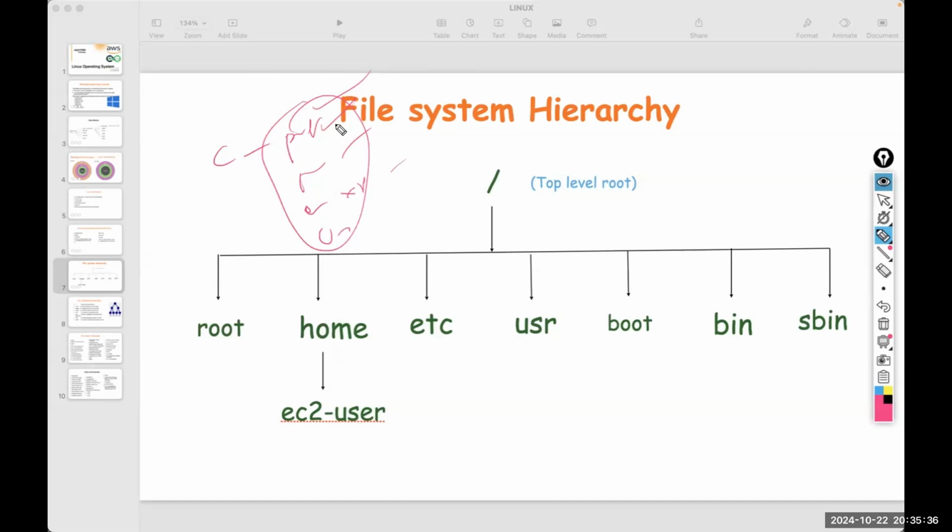Around 1 lakh files are there by default. Around 14,000 directories are there by default. Even in your Windows, if you go to Program Files, by default there are many things. If you go to Users, again there are subdirectories; some hundreds of folders are present in your Windows also.